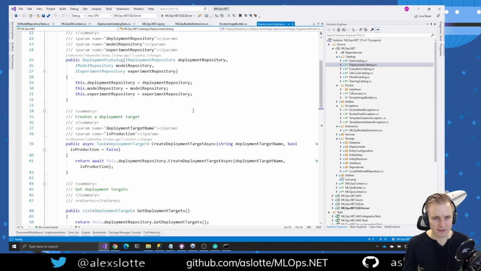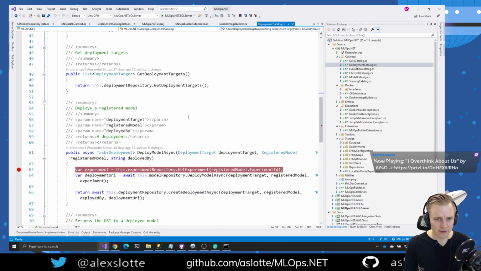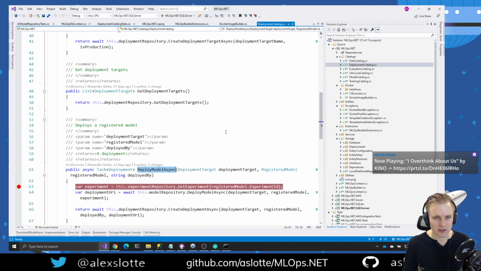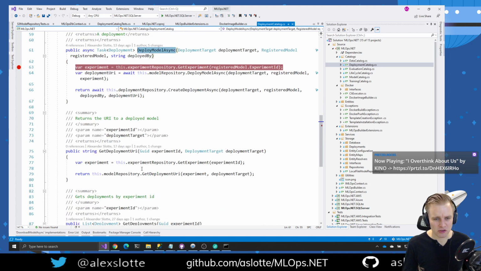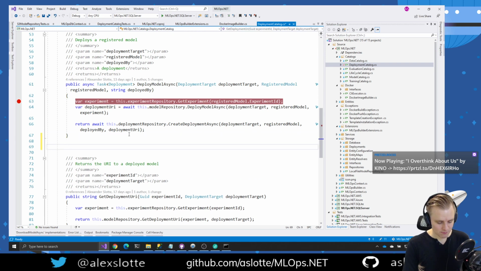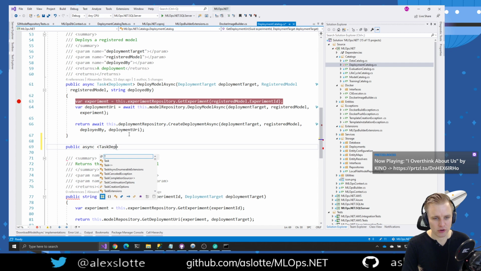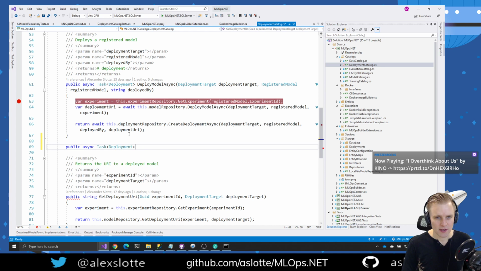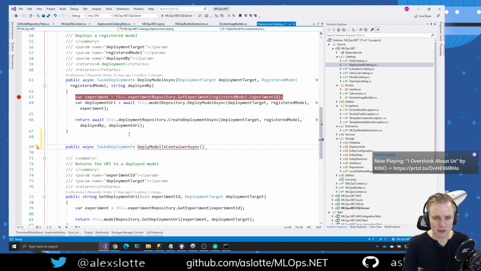So we have these deployment repos, create deployment targets, deploy model async here. So I would envision that we would have something like a method here maybe called public async. Maybe we can return deployment to, why not? And it'll be deploy model to container async or something like that. Just to make it a little bit different than the default one, which is file deployment. And we should make that clear.